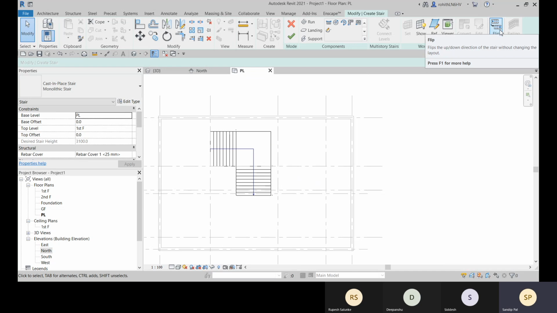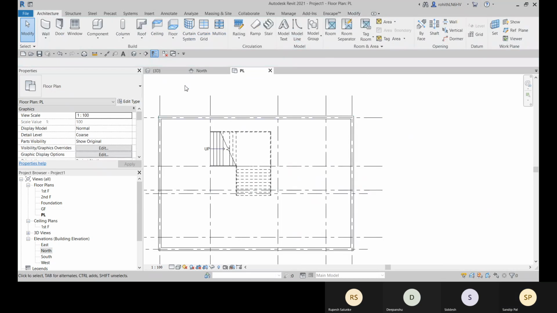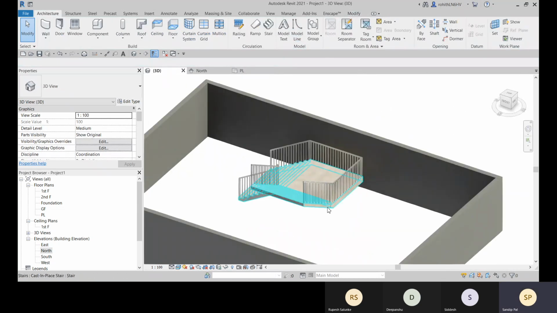So you can select this and go for edit stair, and you can flip the direction. You need to change the direction. So this was the up direction before, and now this is the up direction. You can change it again. Let me show you in the 3D. And now it is placed.